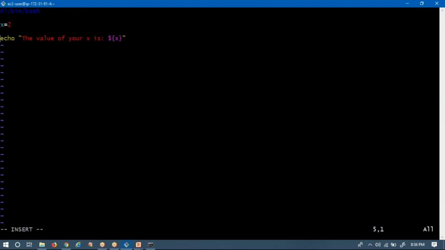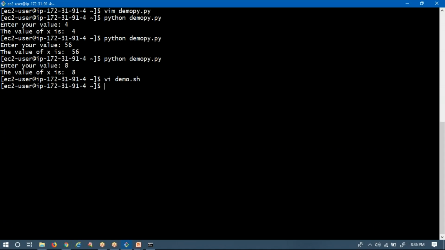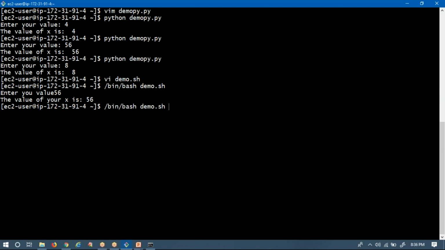So suppose I take a shell script. In shell script, if you want to read your variable, you use the command read -p, enter your value, and your variable. Now let me run that, bin bash demo.sh. It's asking for a value. Let me give the value 56. If I run once again, I can provide different values. That means reading the variable value from the command line.